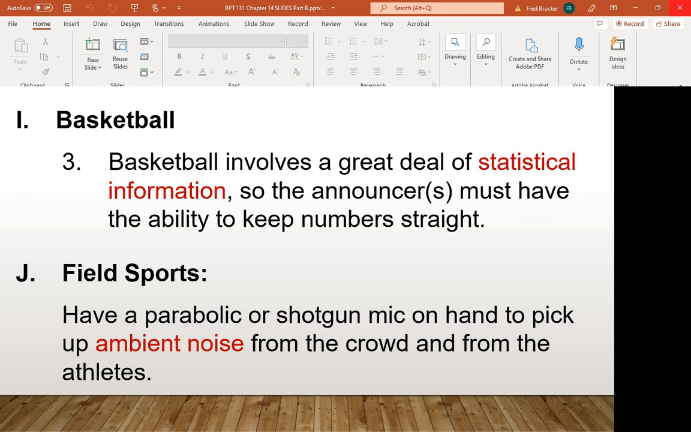If you're covering field sports, a parabolic mic or a shotgun is good for picking up ambient noises from the crowd and from the athletes.